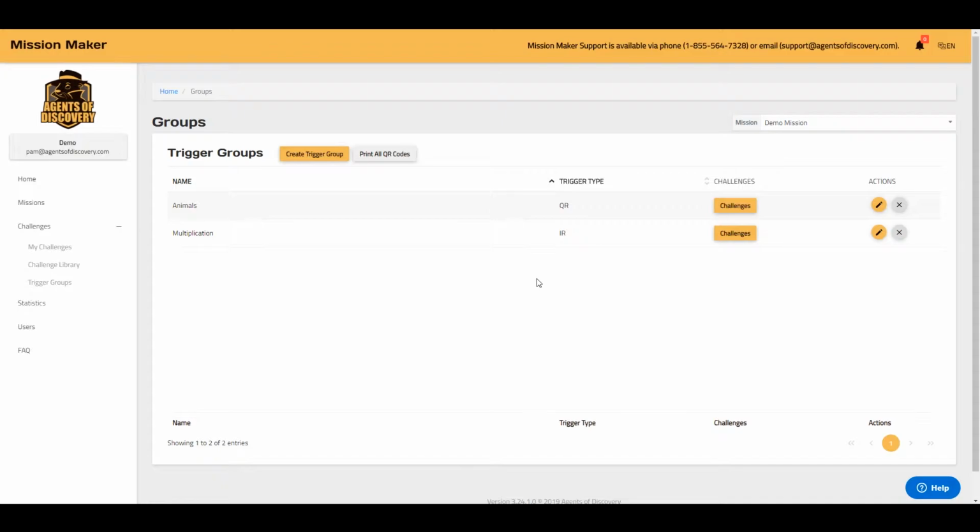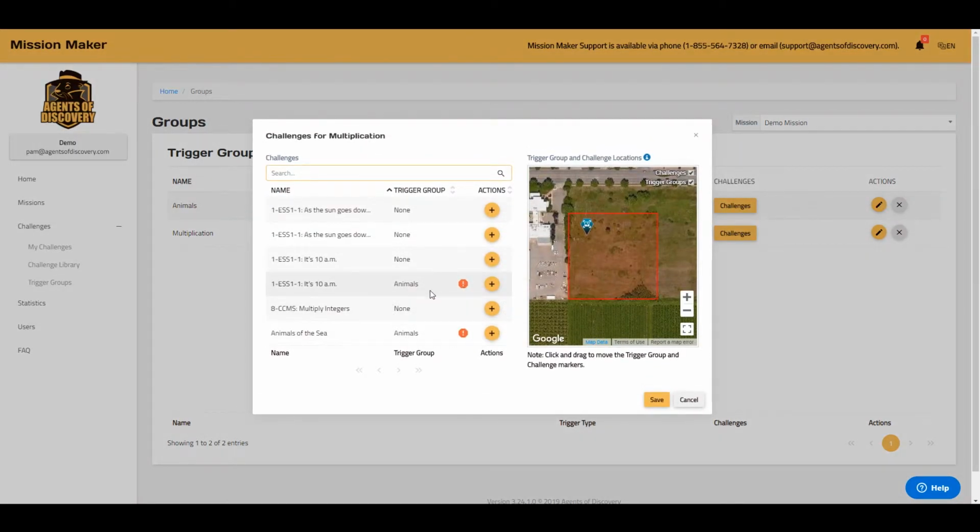To link challenges to my second trigger group, I will follow the same process by selecting the Challenges button next to my desired trigger group. You will notice that a warning icon will appear next to the challenges that I've already linked to my Animals trigger group. If I want to add this challenge to this trigger group, it will no longer be linked to my Animals trigger group. Once you are happy with the challenges that you've linked to your trigger group, press Save.